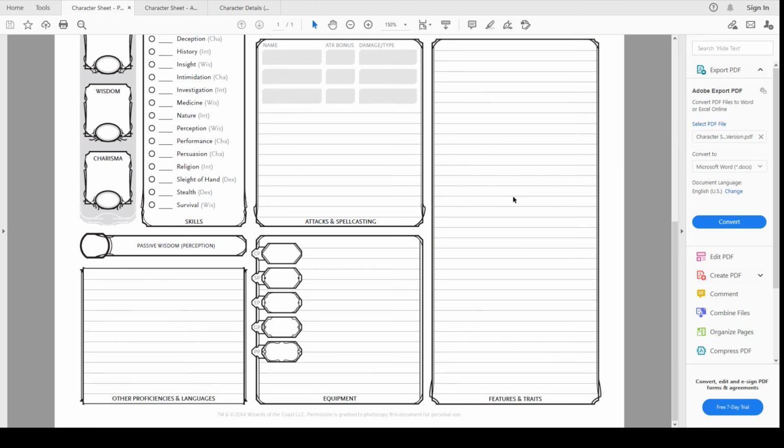Features and traits are... So your class, every level, will give you certain features, and these are things like rogues get sneak attack, which allows them to sometimes do extra damage. Putting it very simply, this is not a video about the classes. But any features you get from your classes, any feats you take, anything like that, you will write in this box, and typically a short little description just to jog your memory of what it is.